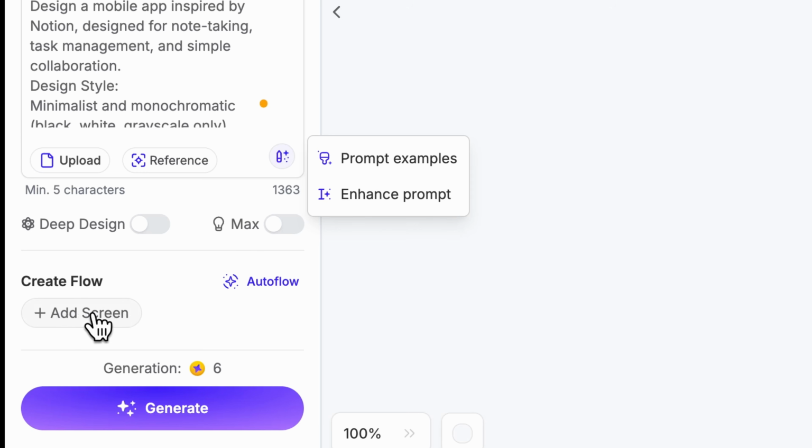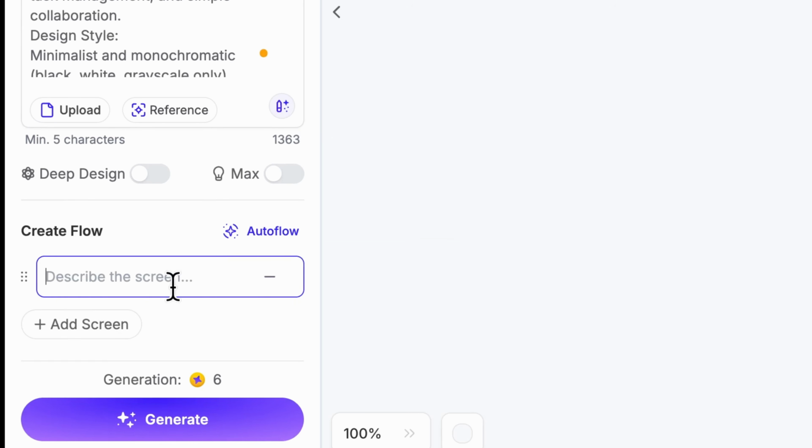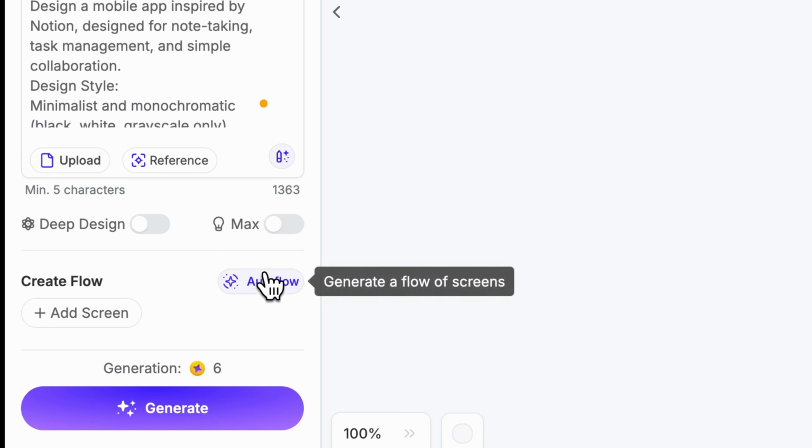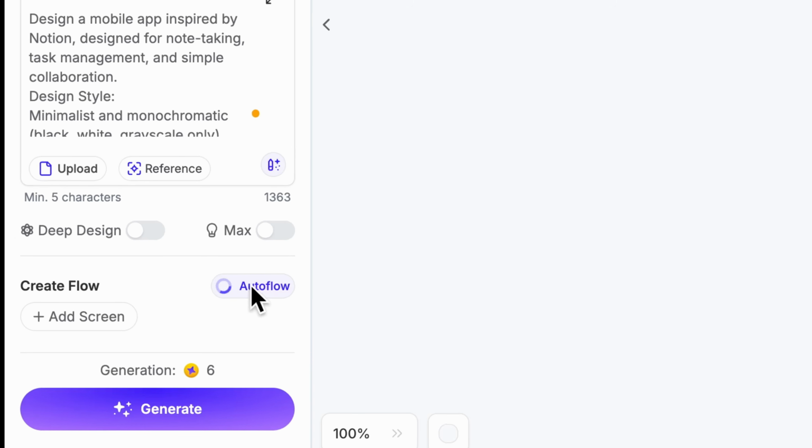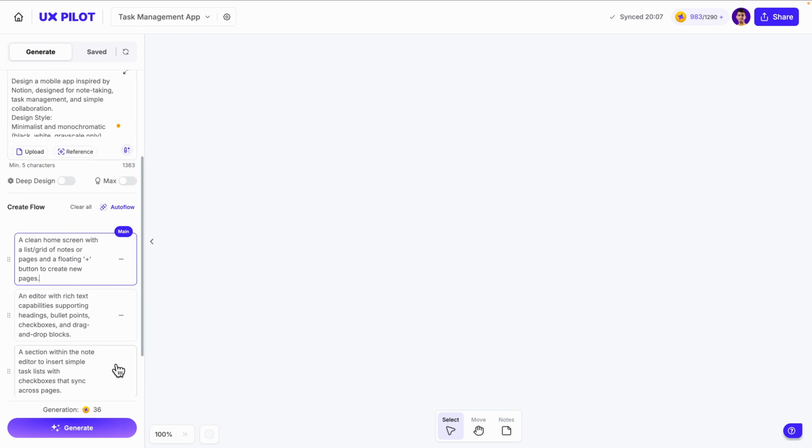For example, I can hit add screen and just define the screen I'm looking for. We can have a sign up page, login page, dashboard, settings, etc. Alternatively, to speed up the process, you can use this auto flow option, okay? If I hit this auto flow option, look what happens. UX Pilot will start creating the flow for us, all the pages we may need.